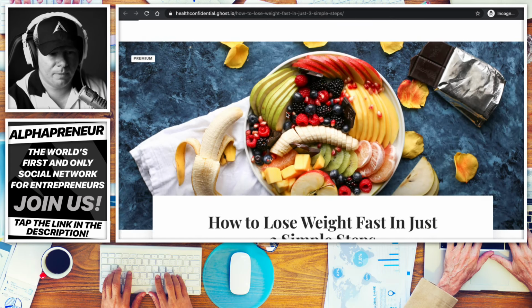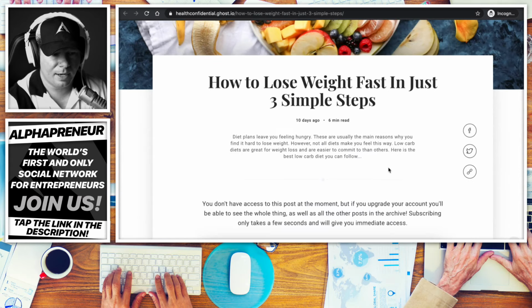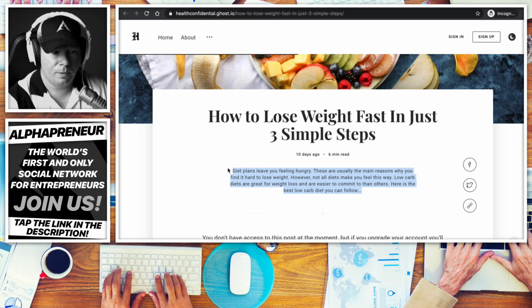So you have this beautiful image. You've got a nice title. You have this, what I'm highlighting right here, remember this word. What I'm highlighting right here, this kind of smaller font, that is an excerpt. Remember that word, excerpt.